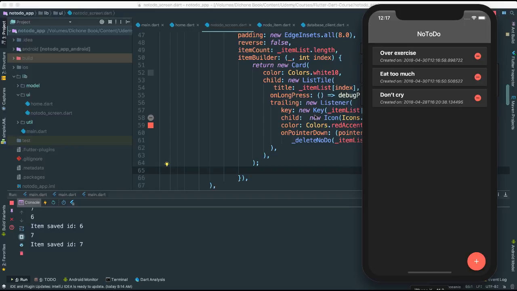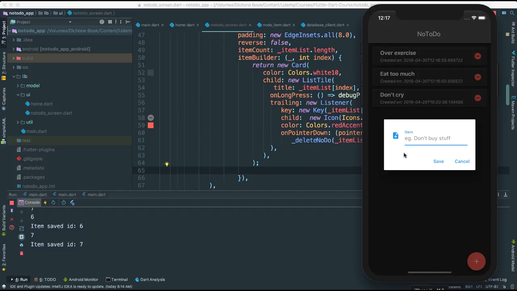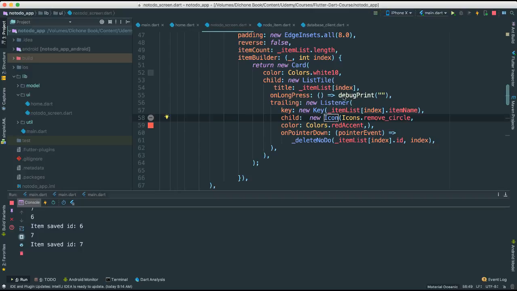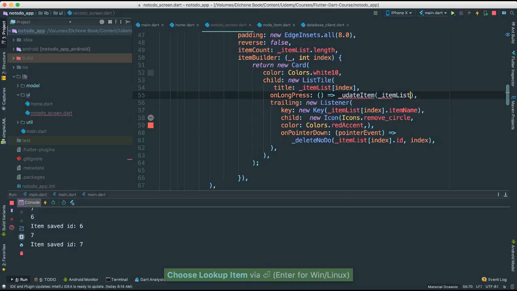Okay, so it's going to be very similar to this one here. In fact, we're going to copy the same thing and get it to work. I'm going to get rid of this debug. What's new? And let's go ahead and say update item. We're going to do the same thing here. I'm going to pass the item list, pass the index because we need to go get, index. We need to go and get the ID. And I'm going to pass in index as well, like that.